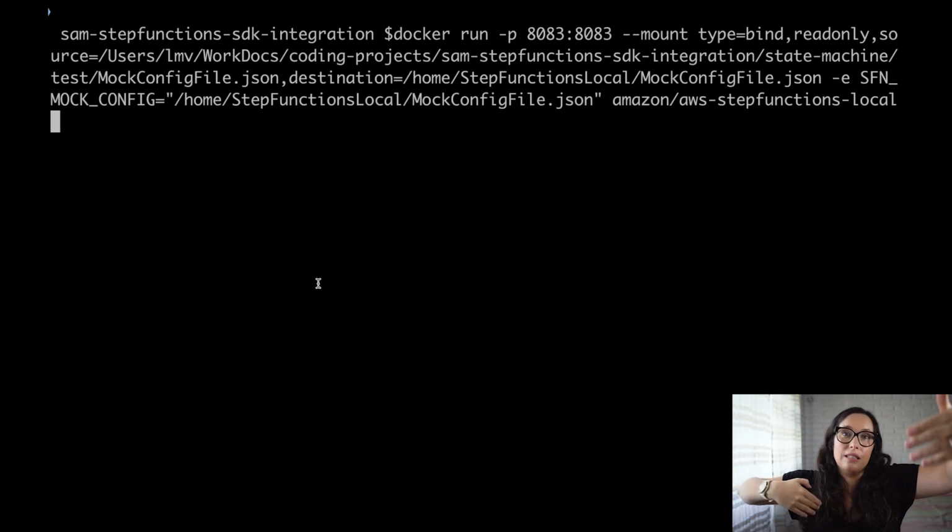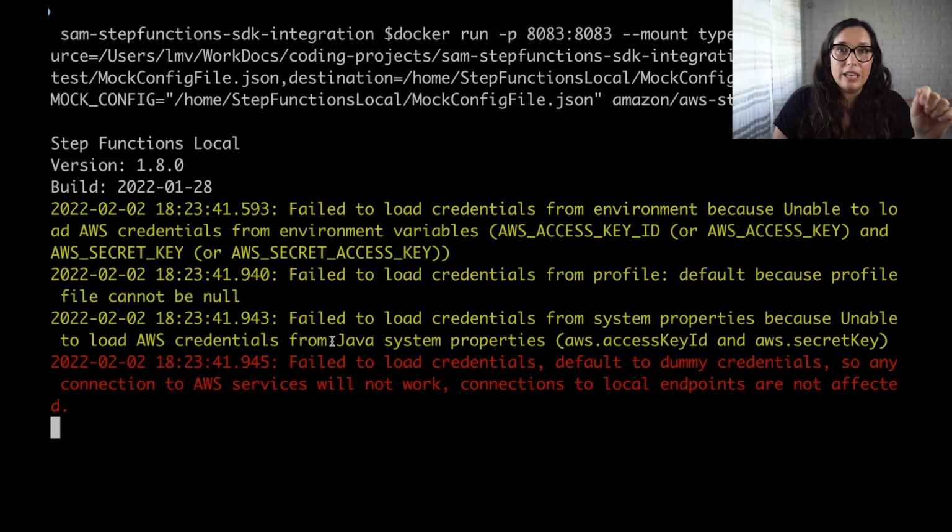So when the state machine executes in this Docker image, it has the right kind of integration responses, the mock integrations. That's what we are doing here. All these examples, all these lines of code are in the document, in the GitHub repo, so you can go and check them there. Basically here we are just running the Docker machine on port 8083, and we are mounting the mock config file. When that's running, it will start running.